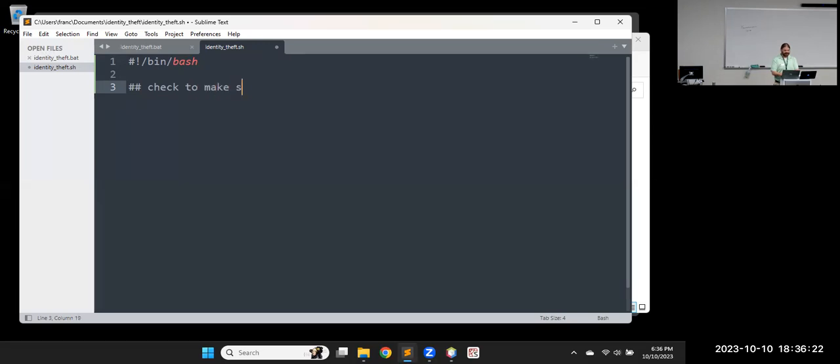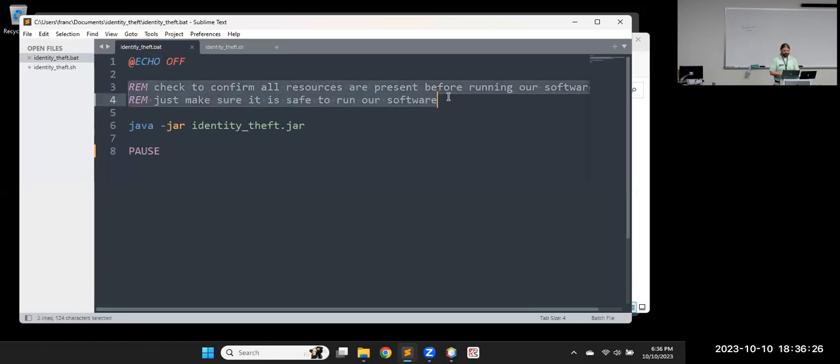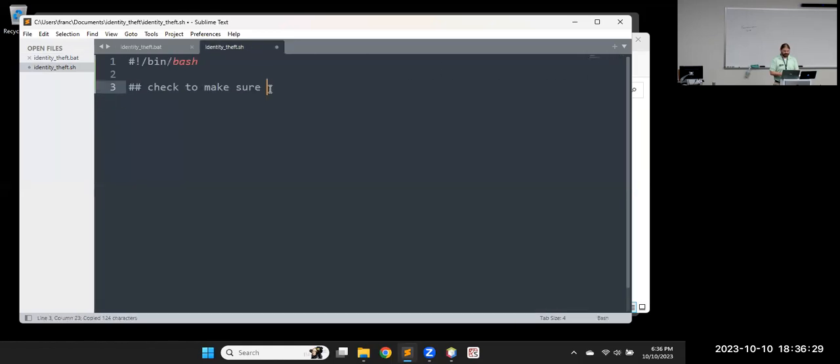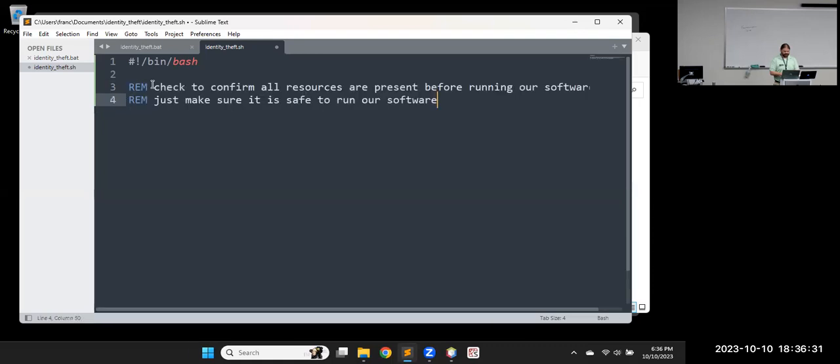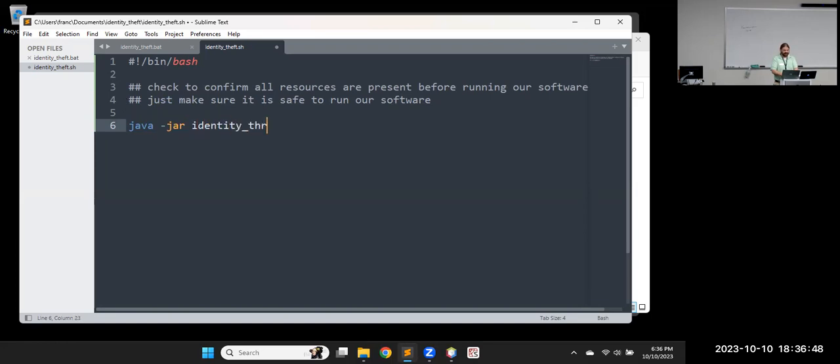Check to make sure. Same comments. I was copying from over here. Change the comments in. Oh, and then Java's cross-platform, so our instruction to actually run it is still the same. This one, I believe, will pause on its own.